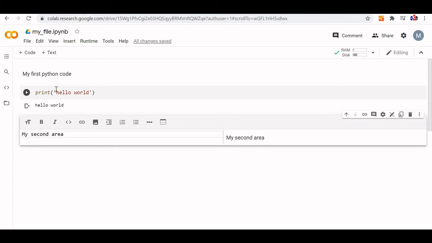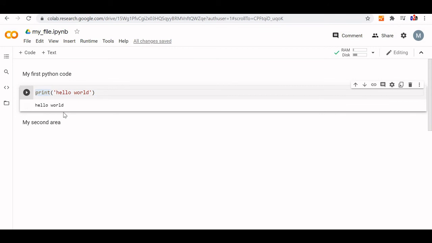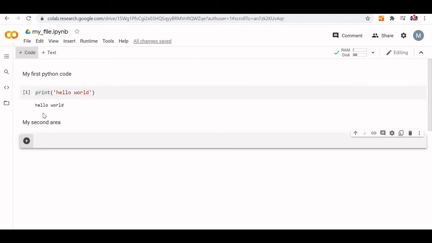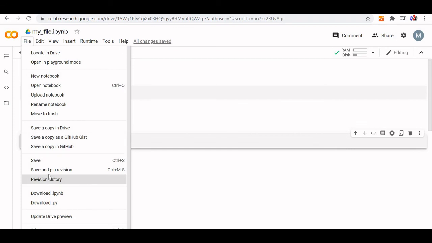Okay, when you click outside, it is shown. Beyond that, let us put one more code line. So, this code block is added here. Now, for this file, I can go to the File menu, save it, or download it as an .ipynb file or as a .py file, and other options are there. I can upload a notebook also. You can explore this.